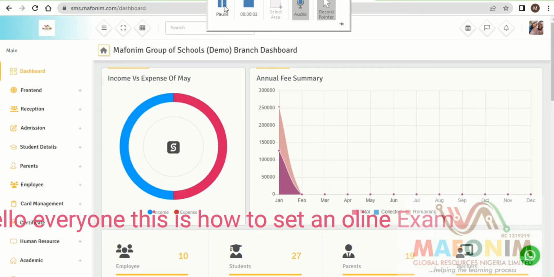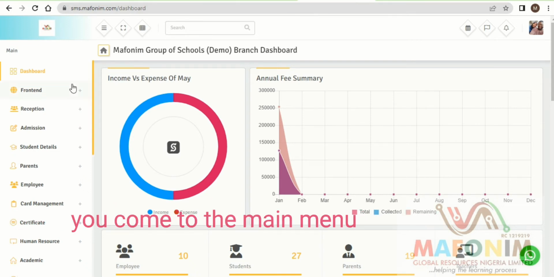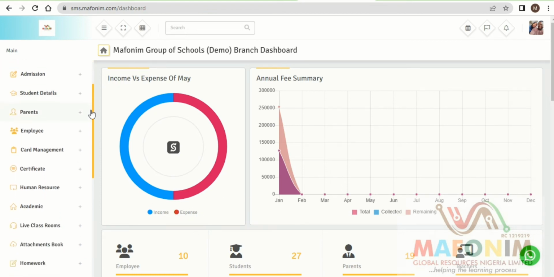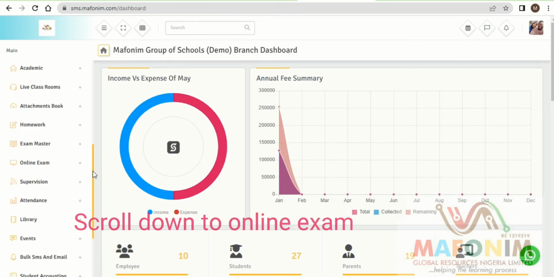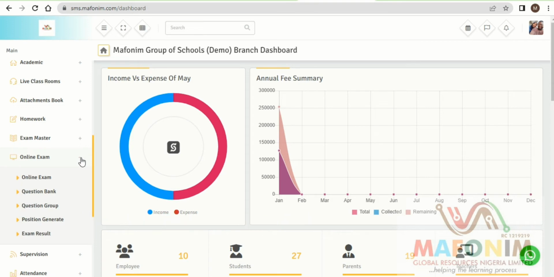Hello everyone, this is how to set an online exam. You come to the main menu, drop down, scroll down to online exams. Here is the online exams. You click the button that is there.